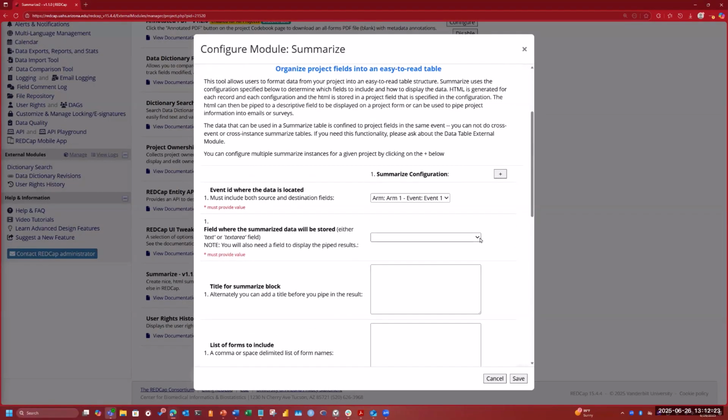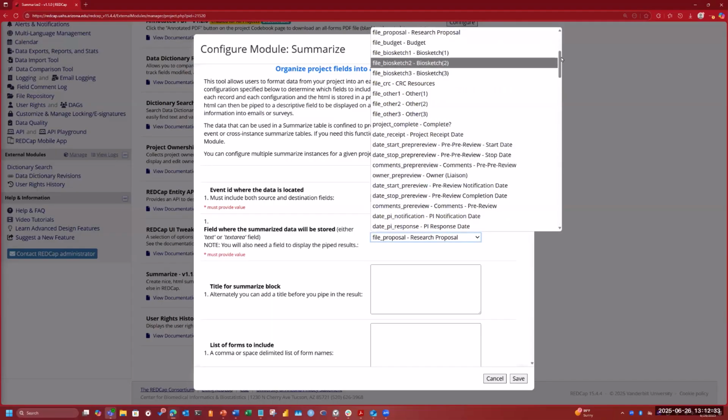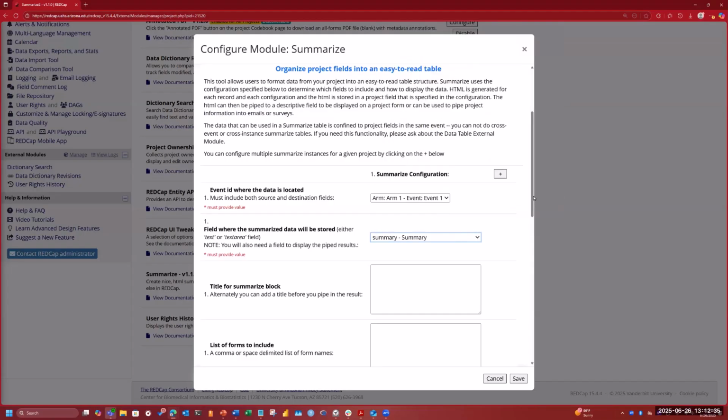So here, the text field that I indicated was the summary, so I'm going to pull that up. It's here at the bottom. And then for a title block, this is where our HTML support helps to create really nice displays for the output. So for that, I have pre-formatted a title. I'll go ahead and paste that in.